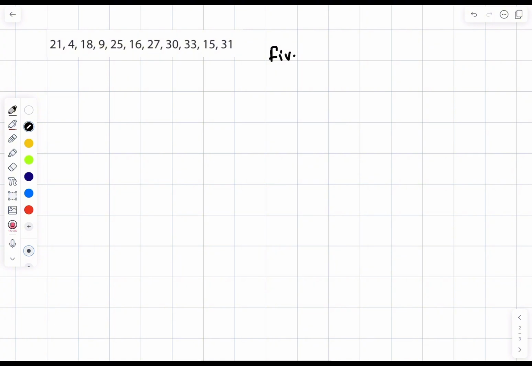All right, please go ahead and try to practice this question by yourself. Find the 5-number summary and draw the box and whisker plot.